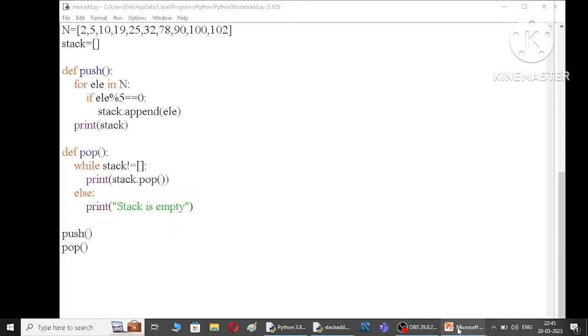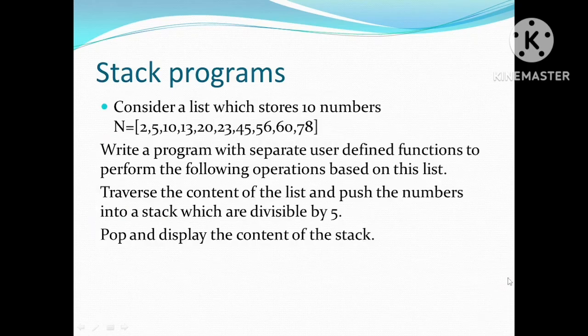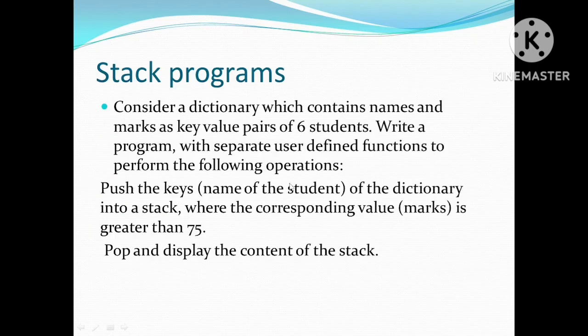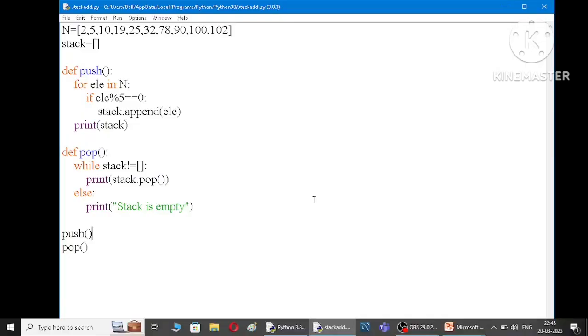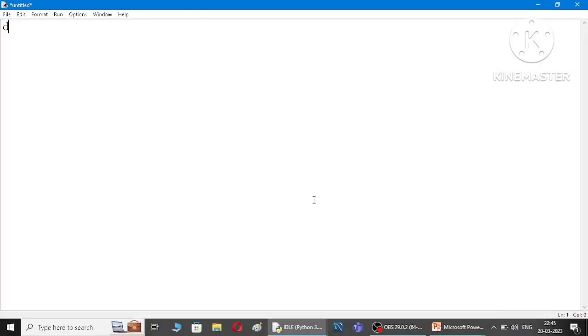You will get the other question which is based on a dictionary. Consider a dictionary which contains names and marks as key-value pairs of 6 students. Write a program to push the keys, that is the names of the students, where the mark is greater than 75. So let us first initialize. This will be actually given in the question paper.